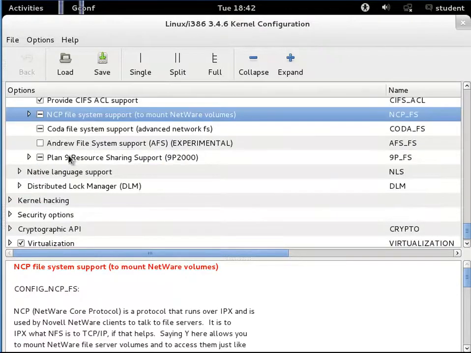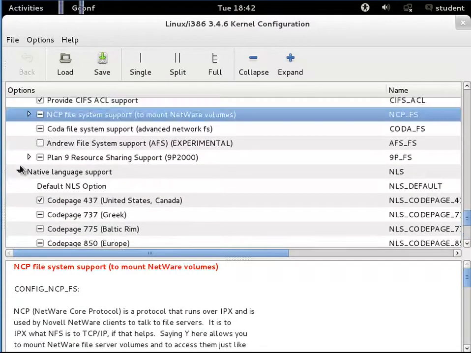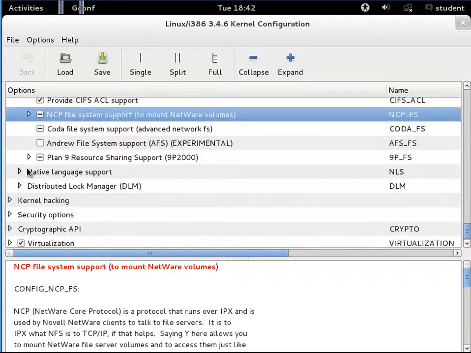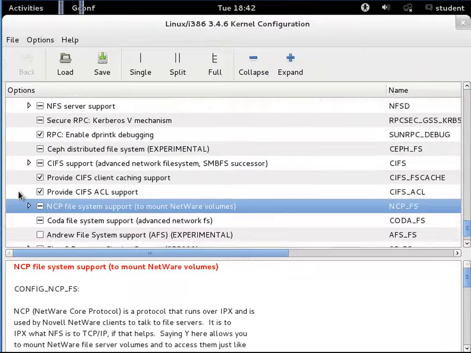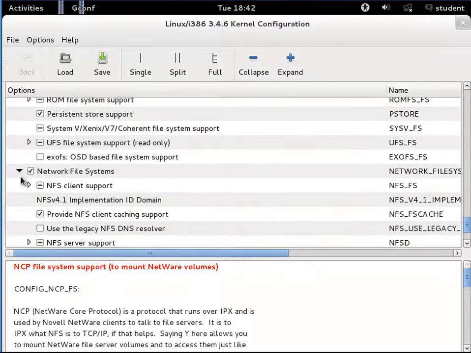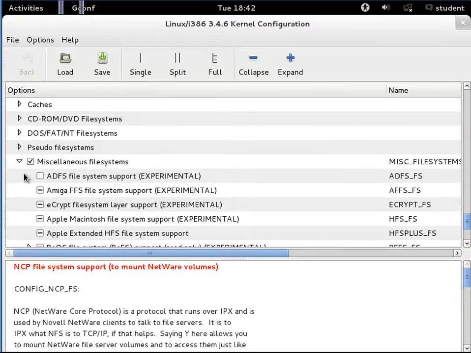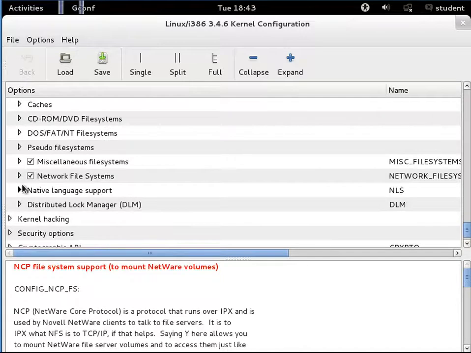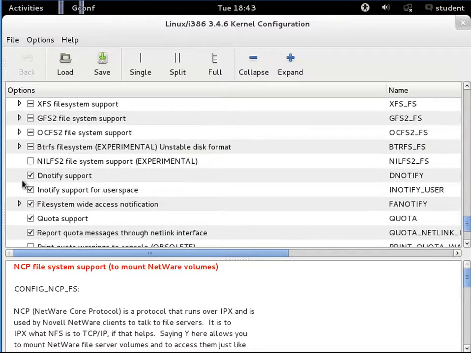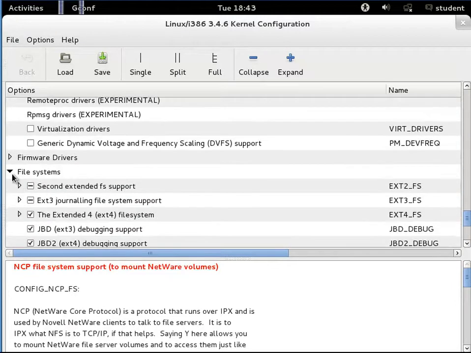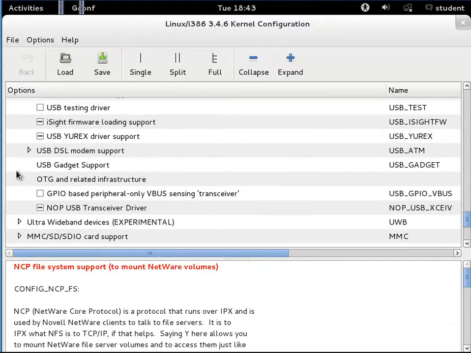Coda file system, I don't know anything about that. Native language support for all different countries, we don't worry about that. Distributed log management, I don't really know what that is. Kernel hacking is not what it sounds like. Kernel hacking is quite literally the actual term for hacking, and not what's been misrepresented by a bunch of reporters who don't know what hacking is.